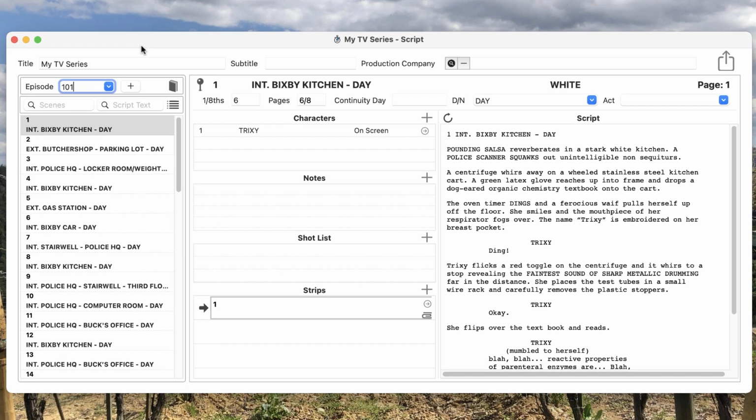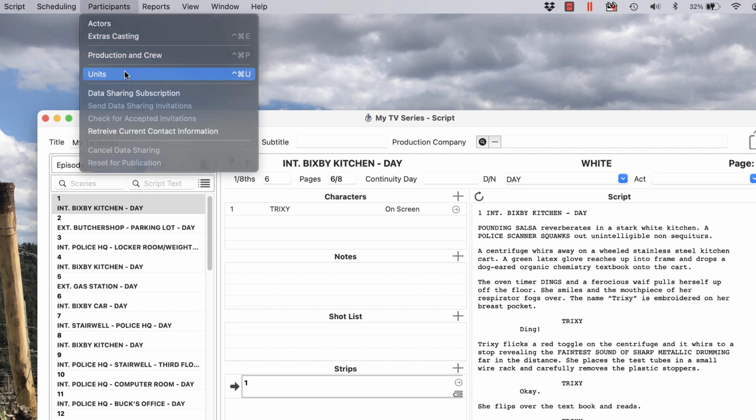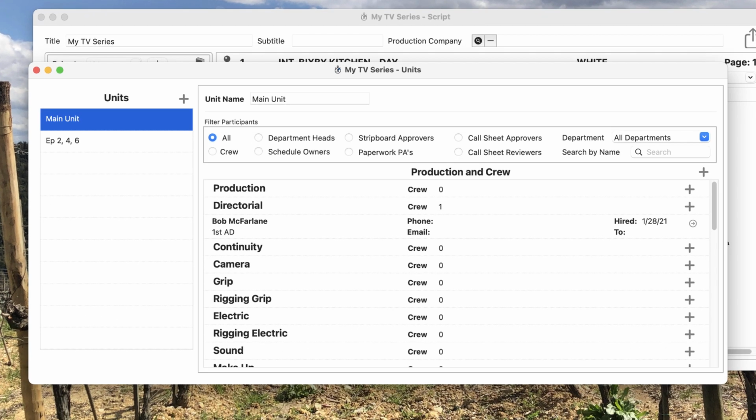Now let's take a look at the other place where you can enter Production and Crew. I'll click the Participants menu, then Units. The main unit you see here is automatically created when the project is started. I also have another unit for episodes 2, 4, and 6 that I set up before importing the script for episode 2. For a TV series, you have to add the unit that will be shooting an episode before you import the first script because you'll identify the unit for the initial strip board.